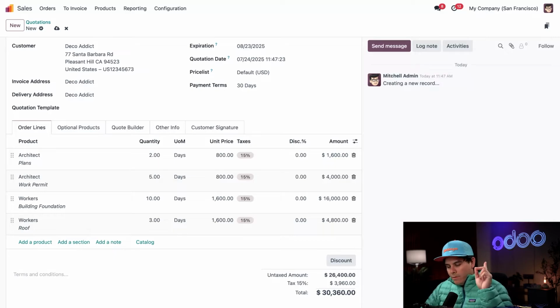By the way, and I always forget about this, if you're managing longer term projects, your units of measure can also be set to weeks or months. Just make sure those UOMs are configured in your database ahead of time.